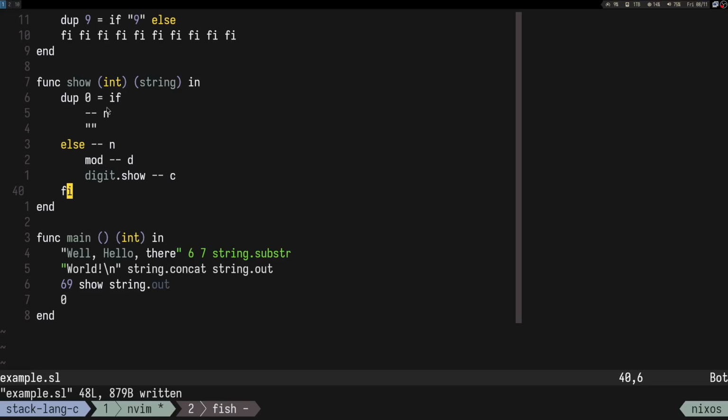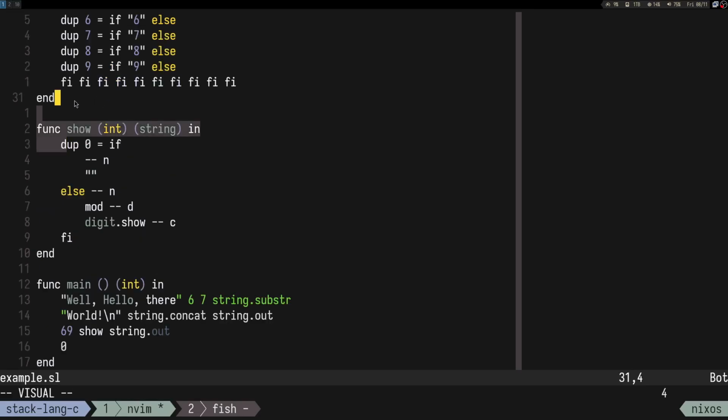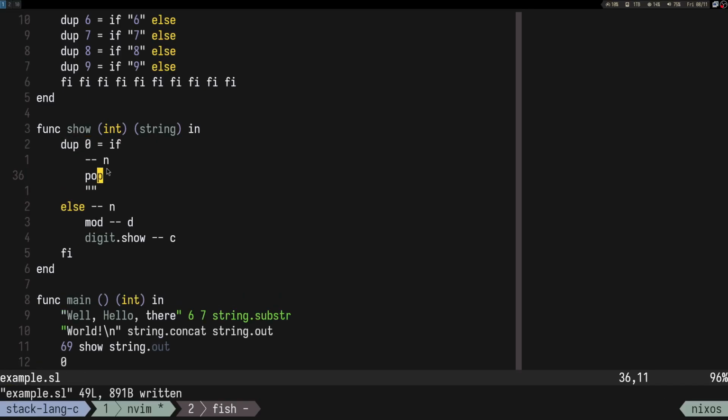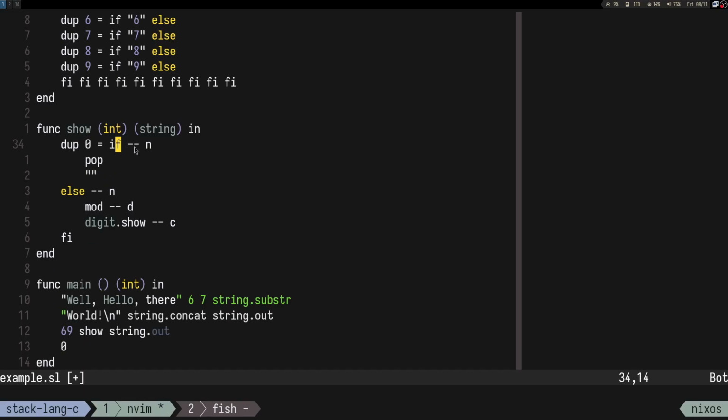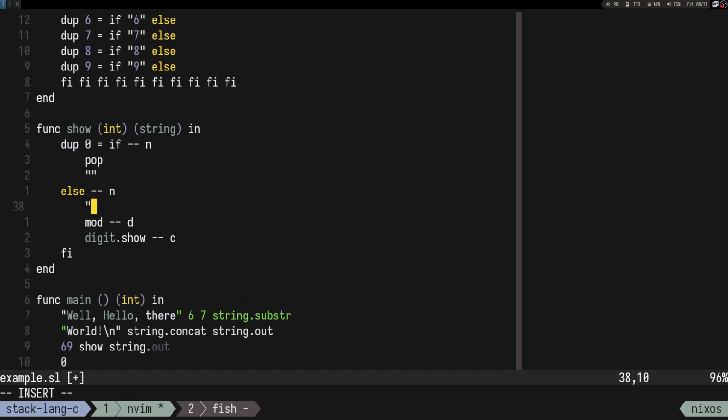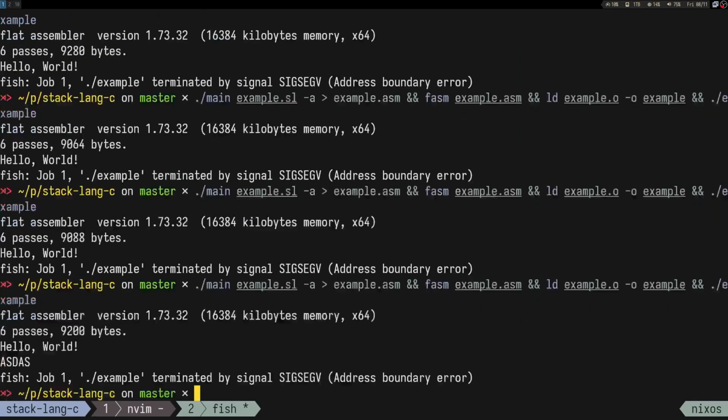Okay, that's strange. Dupe 0 equals if. I mean, okay, here we can do like pop or something, but that's not really the case. So why doesn't it work? So here we duplicate the number. Right, we still have it, but it's not gonna be 0. That's what I mean. So here we can do like this and string.out, and it should show that string, right?